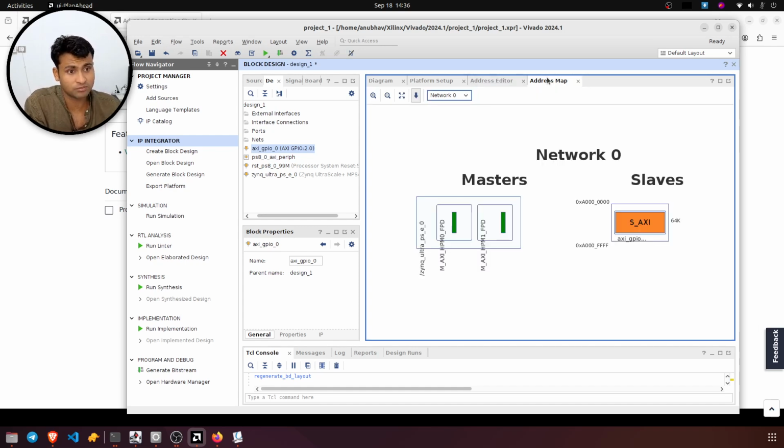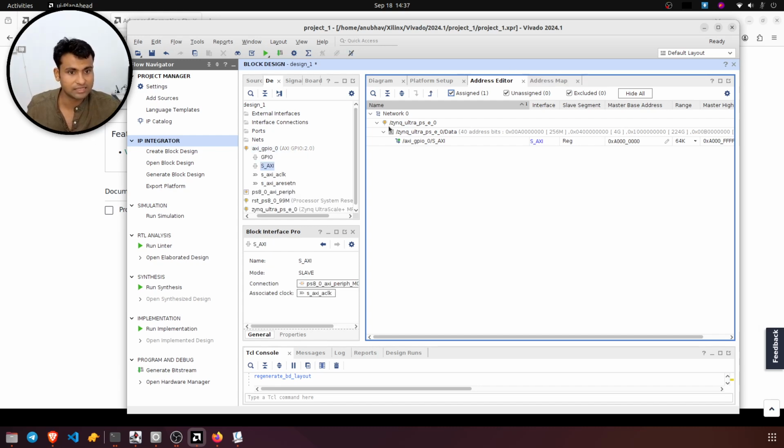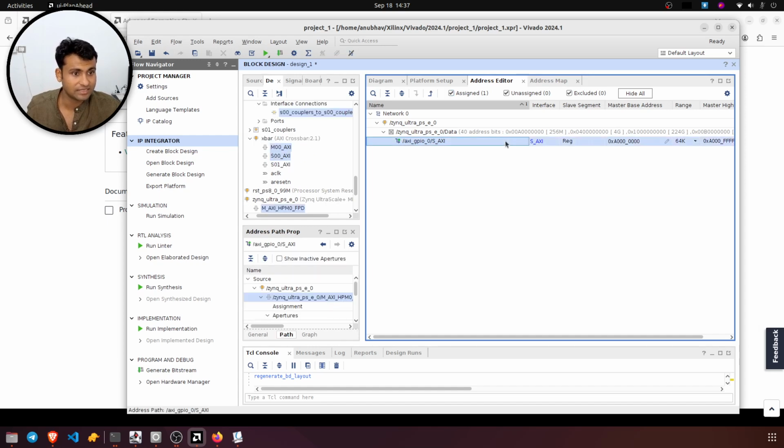Now if we have to access the GPIO pins from the PS side, how it will work is that you go to your address editor and you can see the AXI GPIO pins. The slave segment is the register and the base address in hex is 8000000 and the range is 64K. You can change the range based on how much range you want, and based on the range you select, the master high address will be selected.